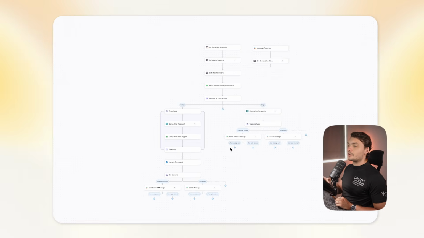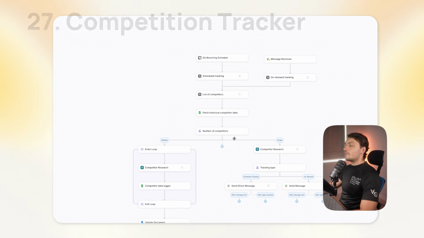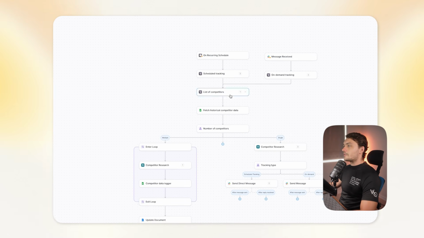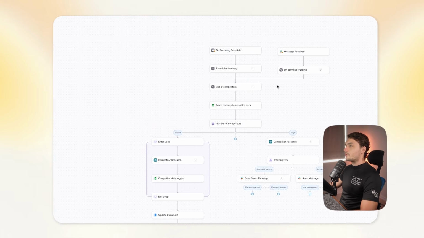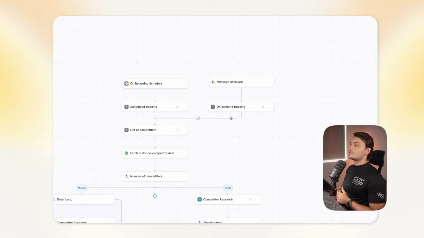The next automation can help you have a competitive edge over all of your competitors by tracking every single one of their moves. So using Lindy, you can set up an AI competitor tracker that tracks all of the news and latest developments of your competitors, and updates you on that information regularly. We can have it running on a recurring schedule, so just running by itself, let's say bi-weekly or weekly, or we could set it up as a message on Slack. So once we send it a message on Slack, it will perform the research.